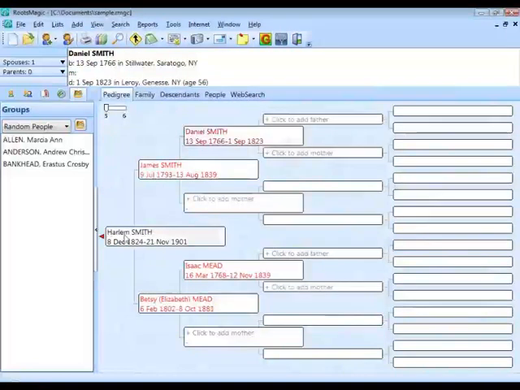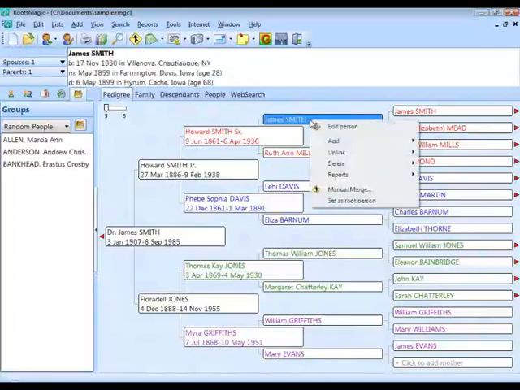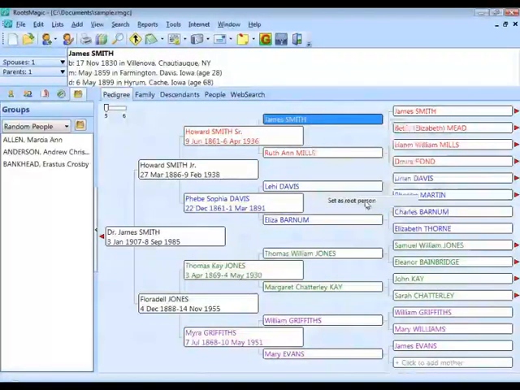Let me go in real quick. We've had a couple questions about the root person, how you set the root person and how you go back to the root person. Okay, a couple of things with the root person. There's a number of ways. If you happen to see the person that you want to be the root person on your screen, whether it's on the pedigree view or the family view or whatever, just right-click your mouse. And there's a number of options, editing people and adding, but there's an option right here called Set as Root Person. So James Smith there, if I click on Set as Root Person, he is now the root person.